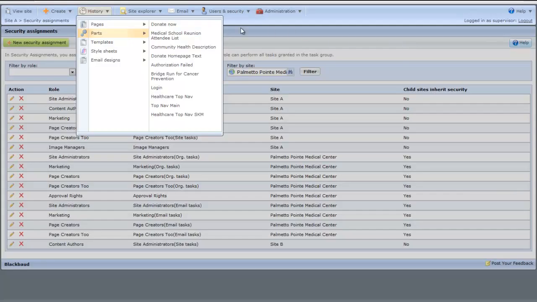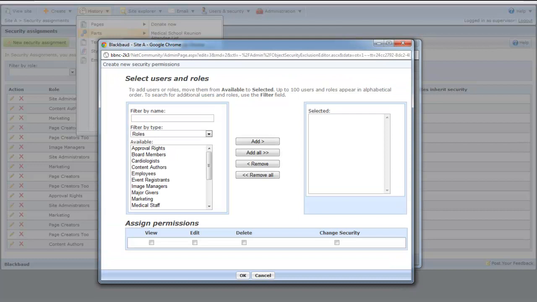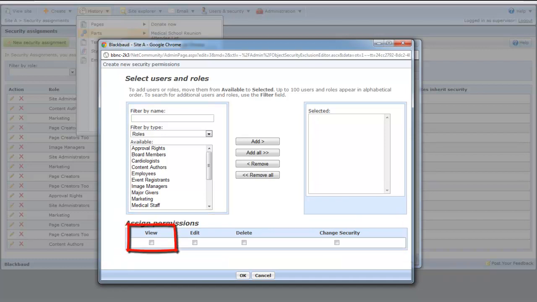More commonly, you will grant the everyone role view rights instead of a specific role so that all users can view the content. On the tab, include the additional roles you want to assign security for. Note, you can also assign security to individual users here. Select the rights for the role. If you only select view rights, website users can only view the content on the page.